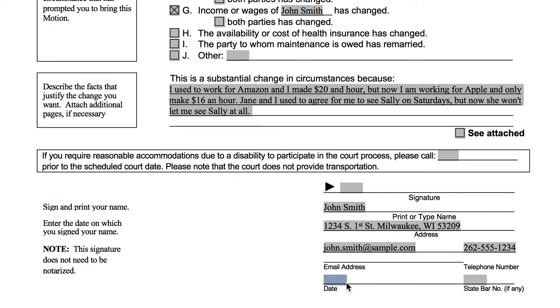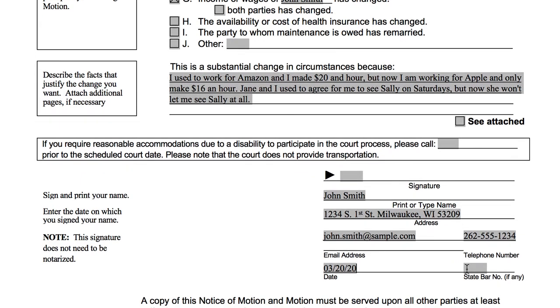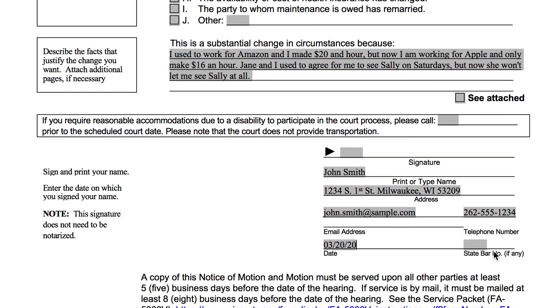And then you'll put the date. And then here, you won't need to put a state bar number unless you are an attorney. So if there are any lawyers out there watching this, then you'll put your state bar number. But for most people, you won't have a state bar number. And so you can just leave that line blank. Then when you print this form off, you'll sign there, and that will be all for filling it out.